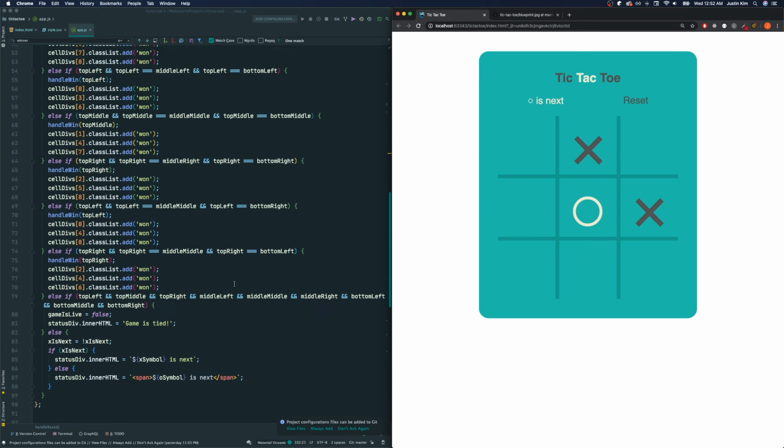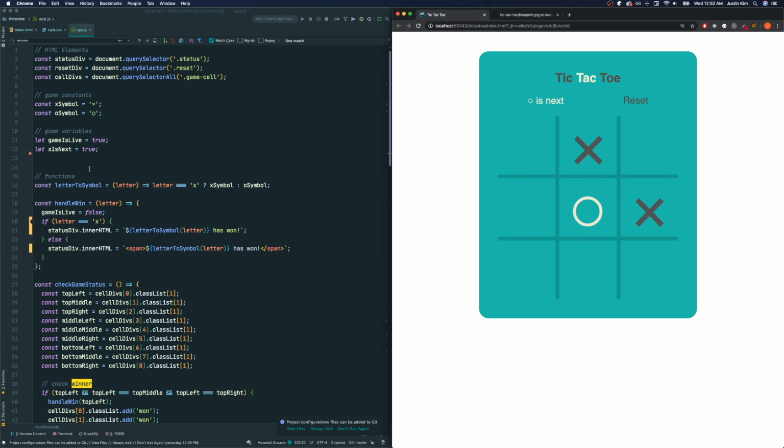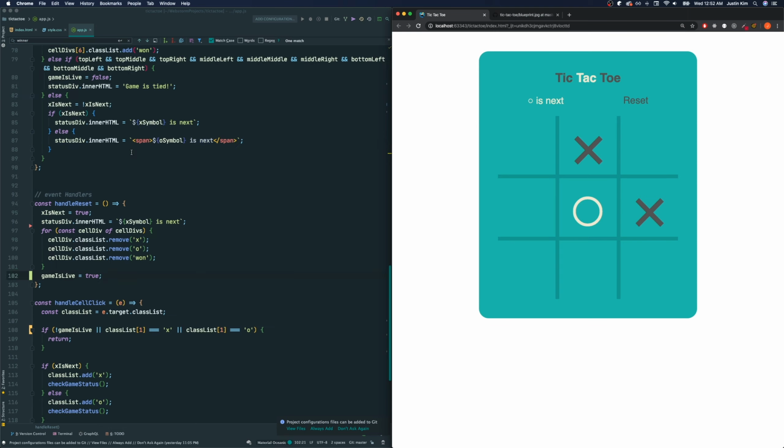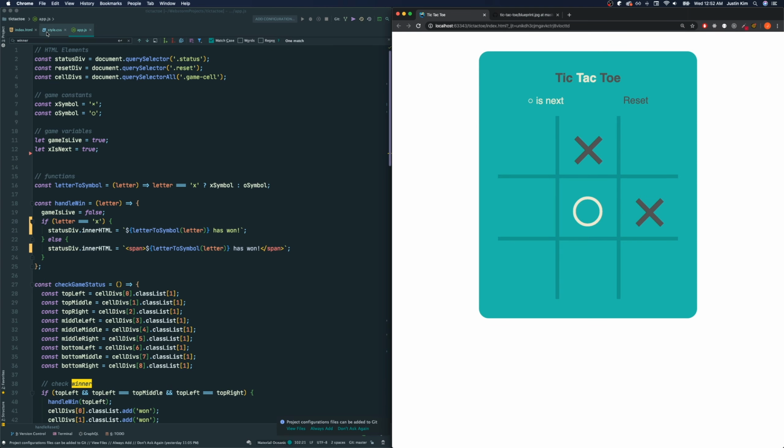All right, so I think that is it with our refactoring and making our code a little better. I think that is it.